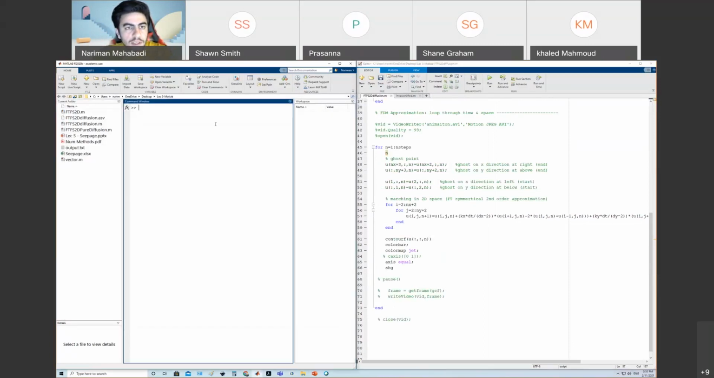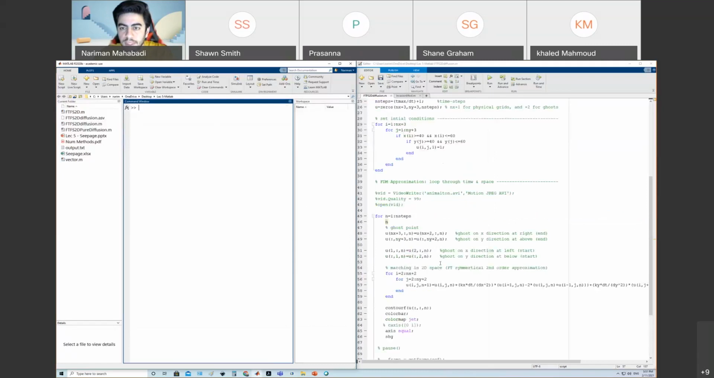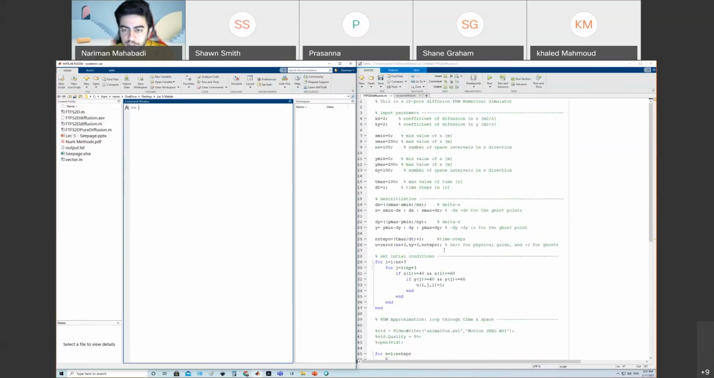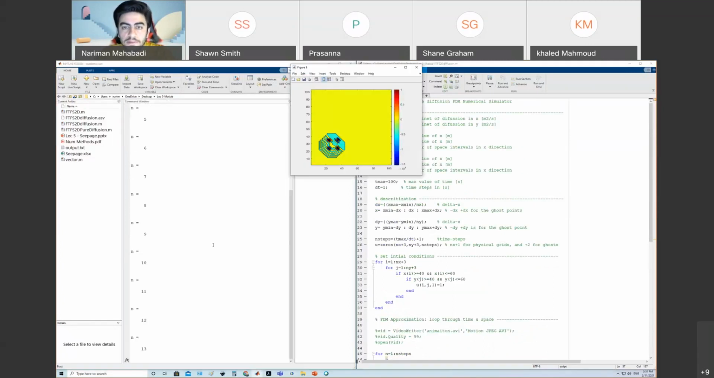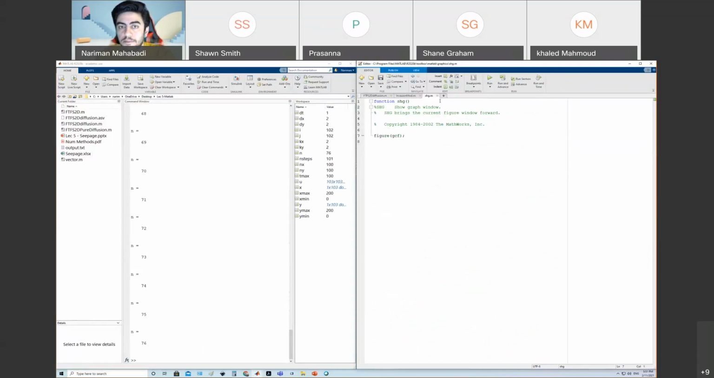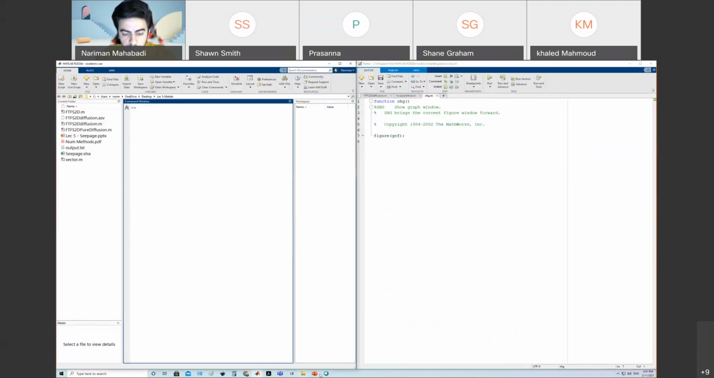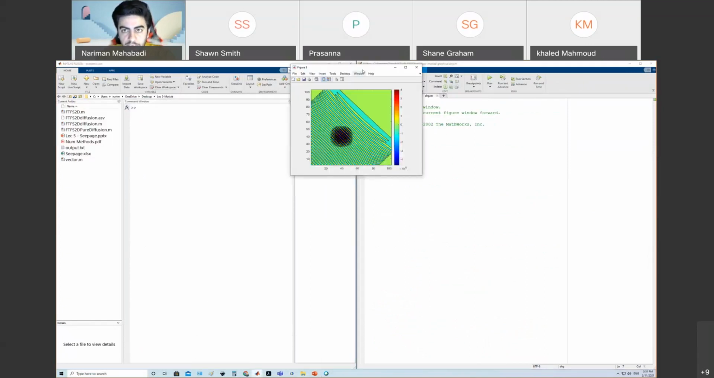Okay, so let's run the code and see what we would get. Again, we're going to expect some diffusion. There is no bulk movement of the pollution. It's just diffusion in different directions, right? Okay, so some instability in the system. Let me pause my simulation. Let's see what is happening, what is wrong.